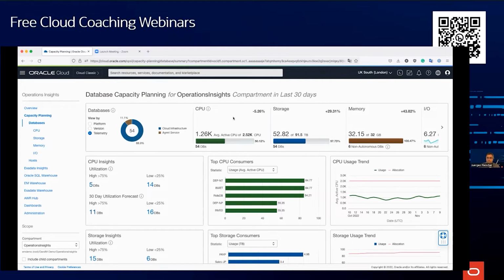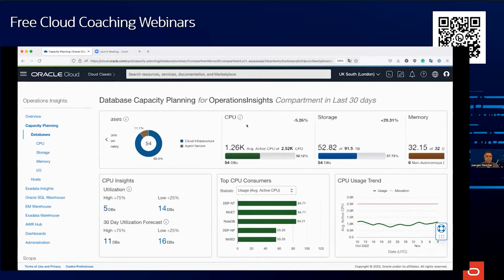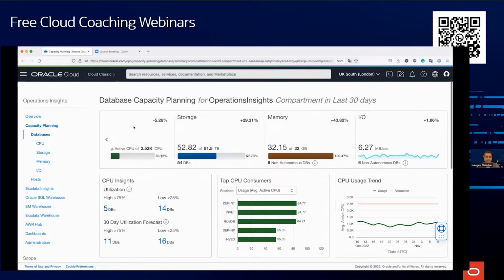For the CPU, we see here, for example, in this case, almost negative 5.26%. So that's a decrease in usage of CPU, overall aggregate CPU over the last month. In storage, an increase of 30%. For memory, an increase of 44%. And IO is negligible, almost the same.